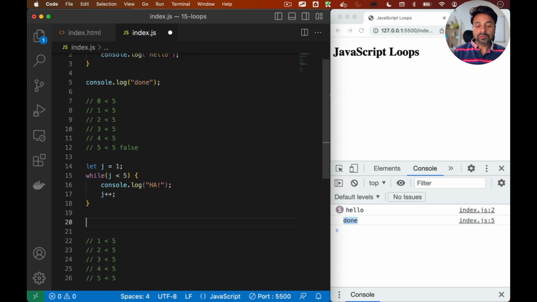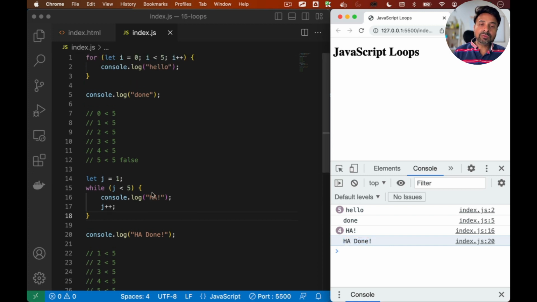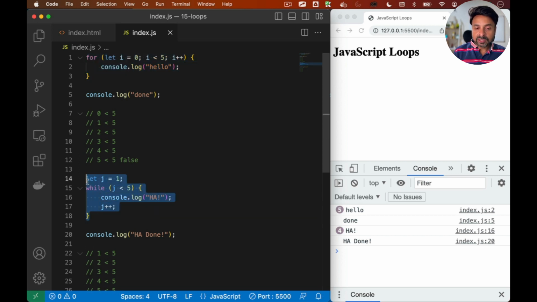to come out of this loop where we can say console.log ha, something like that. Okay, so now if I save, see that 4 times it has printed ha, and ha is done. So two different types of loops you can use while writing the logic for any of your JavaScript application. We're going to use for loop so many times, sometimes while loop also.